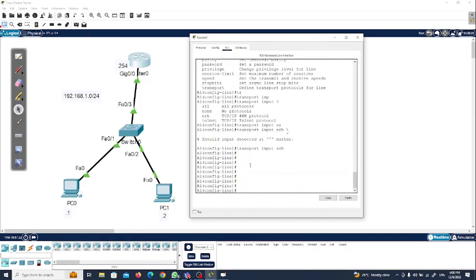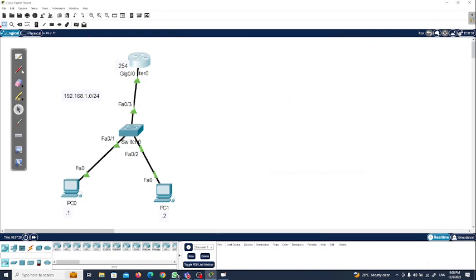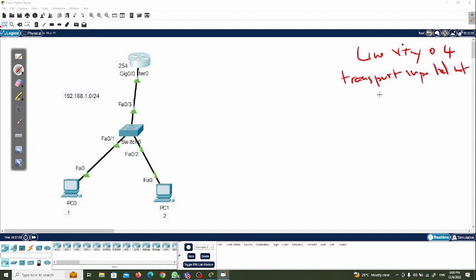But now I was saying that when I was configuring Telnet last time, under the line vty, for instance 0 up to 0, I configured the command transport input telnet, and then I added the command login. Without this command, this one cannot take effect.